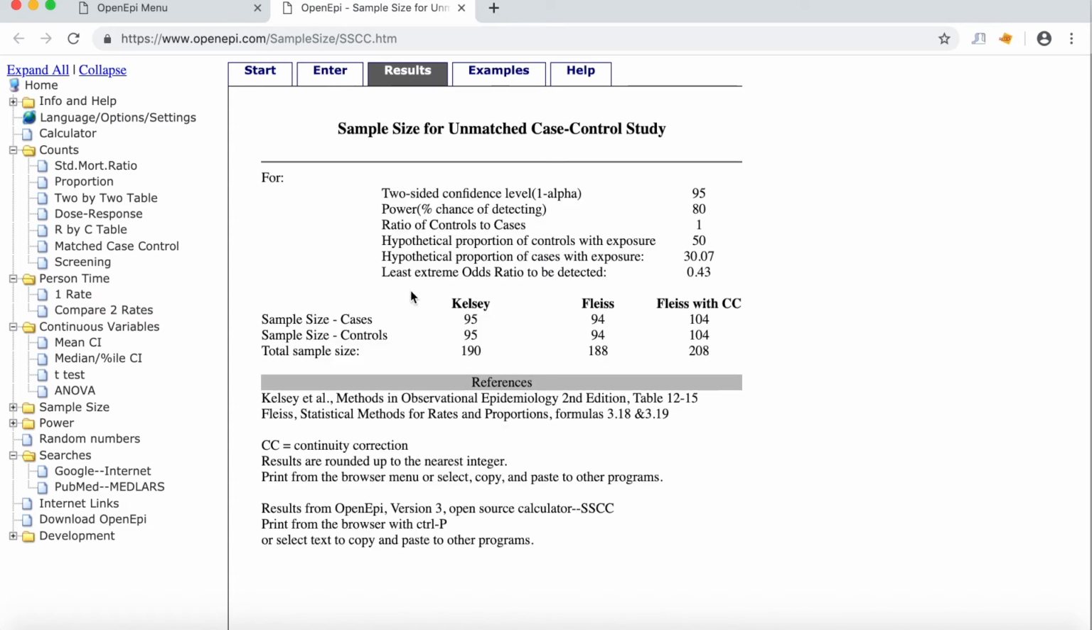Now you'll see that there is a corresponding sample size requirement for both cases and controls. For cases, we need 104 cases included in our study. We need 104 controls as well. And our total sample size requirement basically is 208. By the way, we're going to use the Fleiss with continuity correction sample size here for OpenEpi.